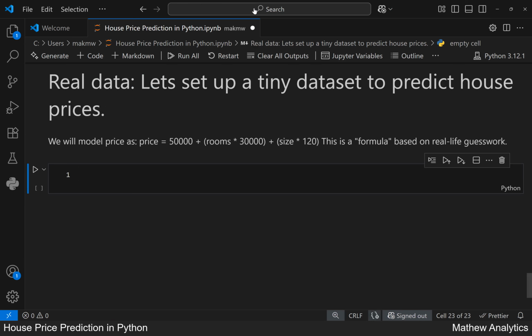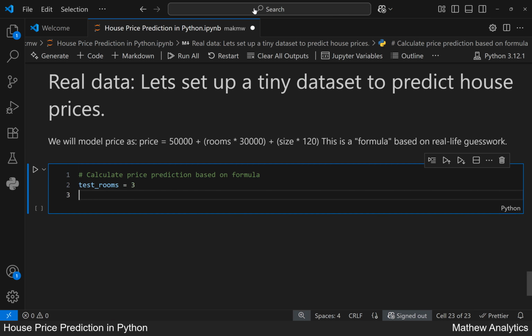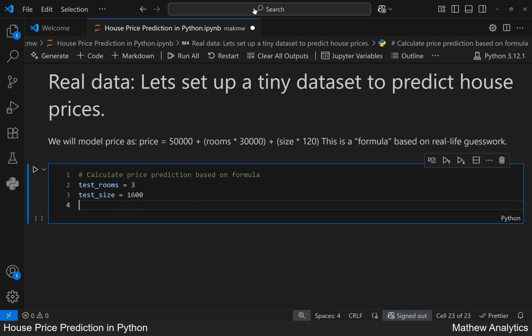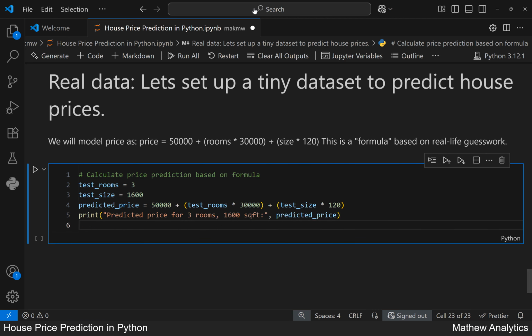Let us try the formula with some example numbers. We use sample numbers for rooms and size. Assigning 3 for the number of rooms. Setting the size to 1,600 square feet. We plug the numbers into the formula for our prediction. Print lets us see the predicted price. Running the cell now. Practice, change the room or size value and see what happens.